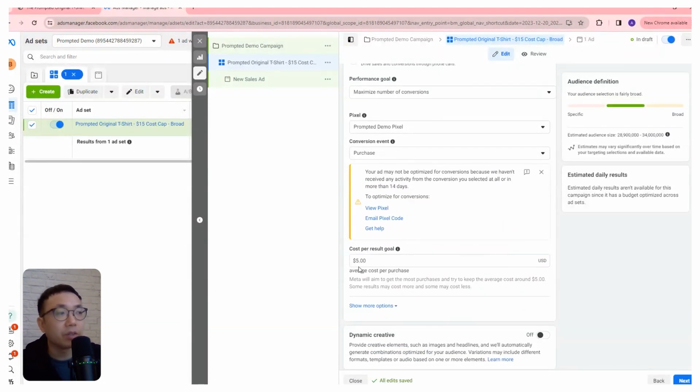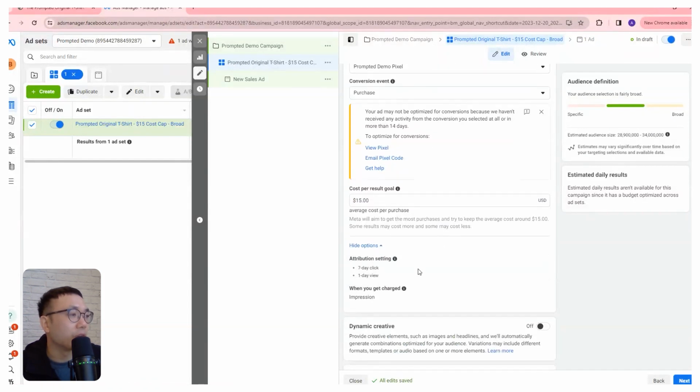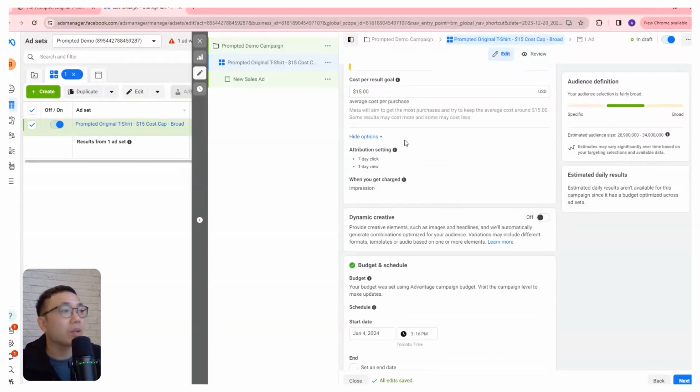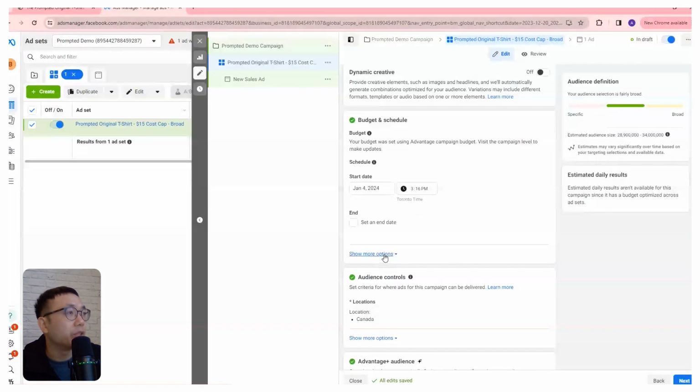All right, so here, this is the cost per result goal. Now, this is where we put our target CPA. So we said it was $15, and this is sort of the place where we set up our cost caps and have our cost cap values here. So let's move on. We can look at some of our attribution settings. All this is good. With the dynamic creative, we're going to keep this off for now, but we will create one a little bit later. So stay tuned for that if you want to see how to use cost caps with dynamic creatives. We don't need to really set a budget or a schedule.